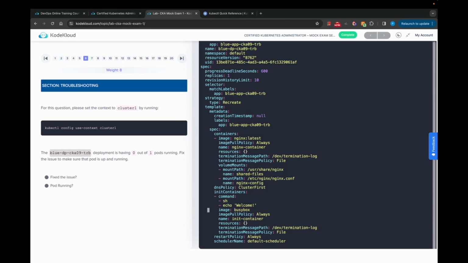All right, so we have an init container, and what is this container doing? It's echoing welcome in busybox. So let's go down line by line. Tell me if there are any problems as far as what you see. So the init containers look okay? Yeah. Okay, all right.